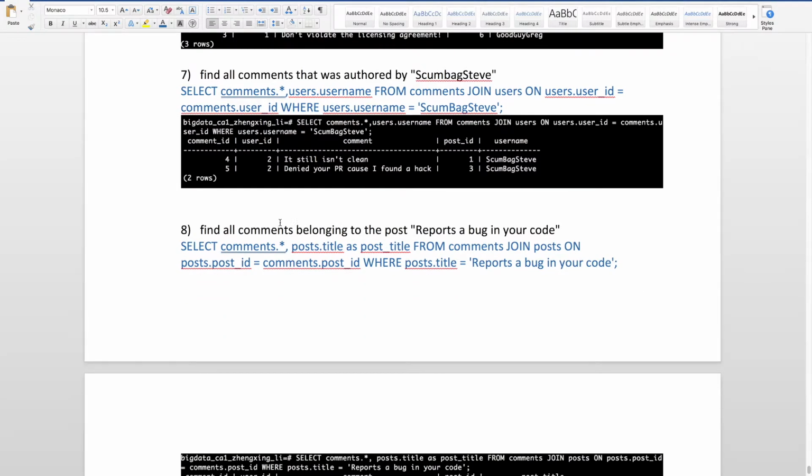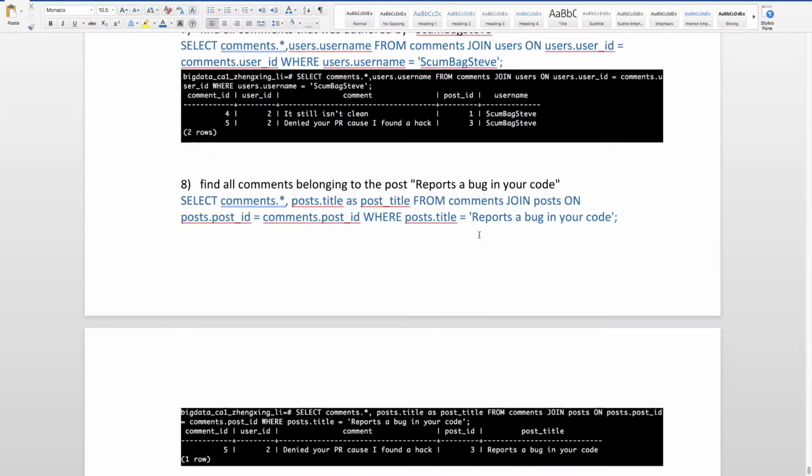To find all comments belonging to the post report a bug in your code, I select all from comments join the post where posts dot post ID equal to comments dot post ID, where post dot title equal to report a bug in your code. So this query will return me all the comments that belong to the post report a bug in your code.